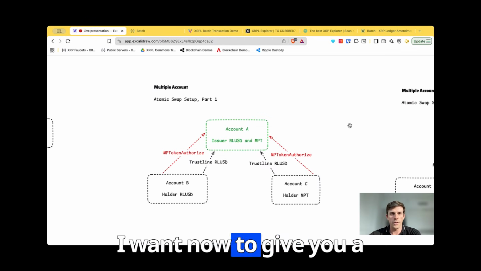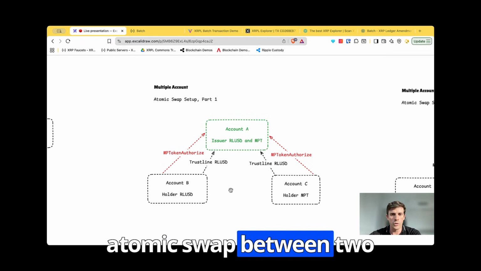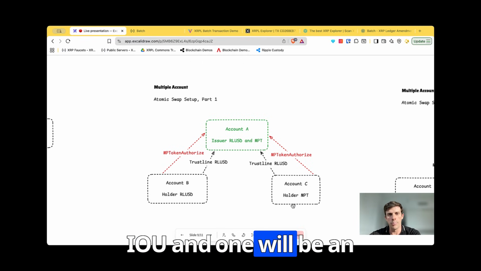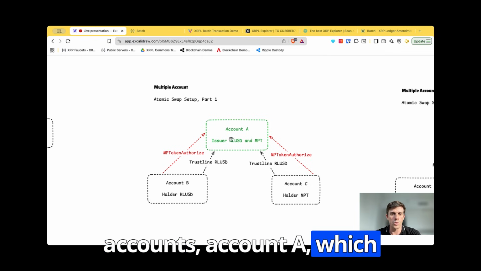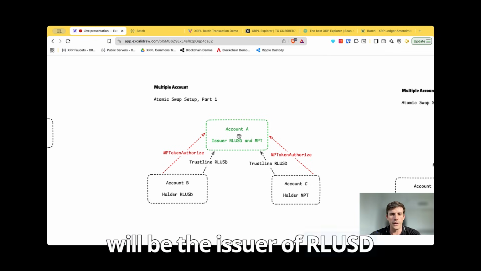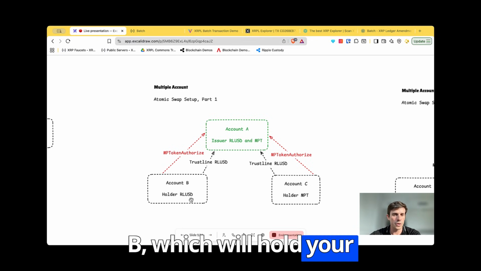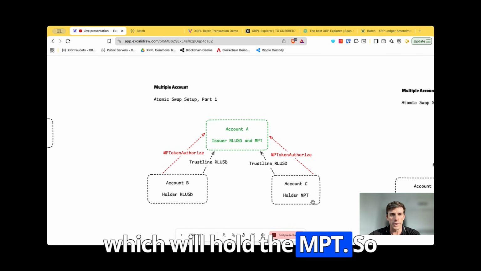I want now to give you a demo of the multiple account mode with this atomic swap between two currencies. So one will be IOU and one will be an MPT. So we have three accounts. Account A, which will be the issuer of RLUSD and the MPT. And account B, which will hold the RLUSD. And account C, which will hold the MPT.